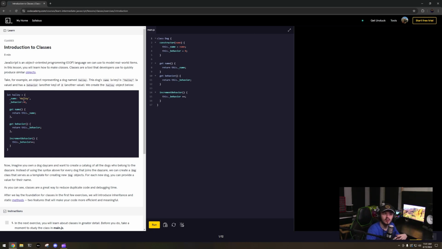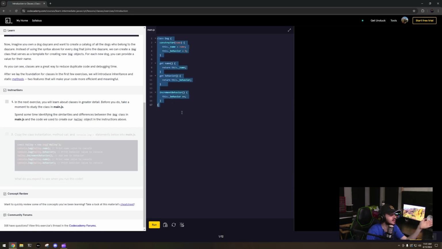Well, essentially, that's what classes are. The class is a factory that builds other things. The factory is essentially the constructor, which is a function that generates your object. So as you can see here, this is a dog class. You pass a name into the constructor, and it says this.name equals name, and then this.behavior equals 0. This isn't great code in my opinion. It is basically trying to abstract name and behavior behind a getter.